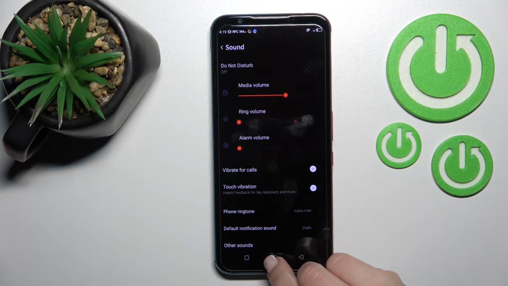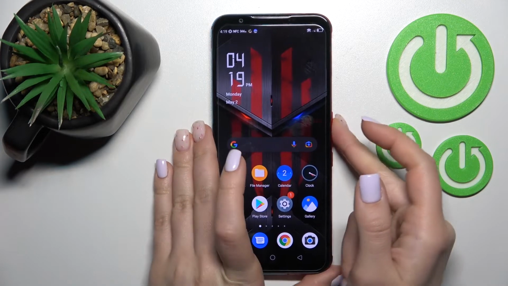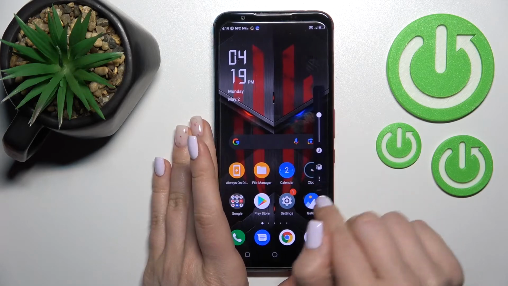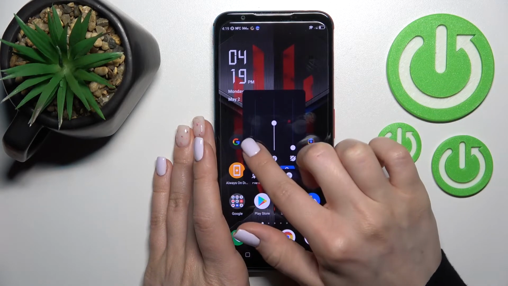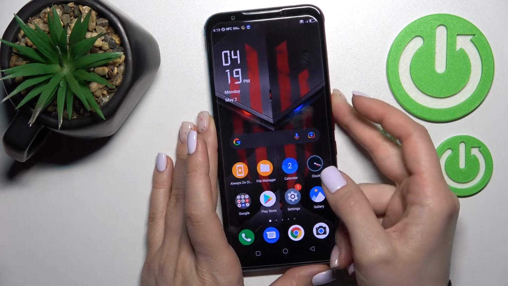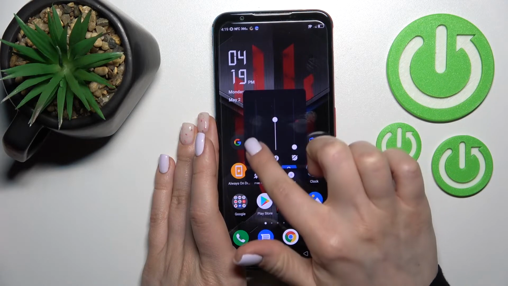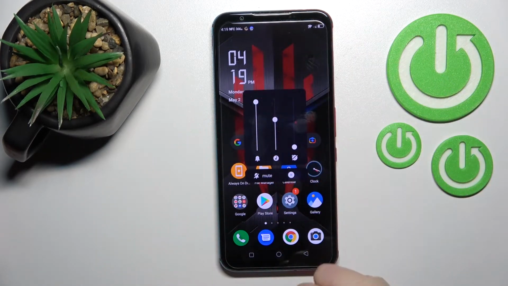And also we have a second way how we can do that. Just first press the volume up or down button here on the right side of your device, and after that click here on the three dots, and now you can see that our device is in mute mode. Just to unmute your device ringtone you should swipe this white dot up with your finger.